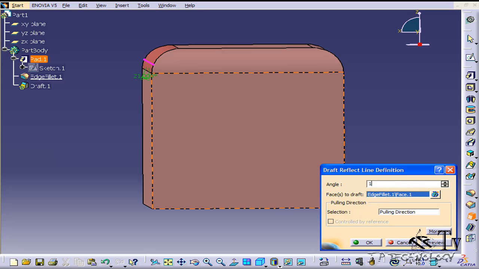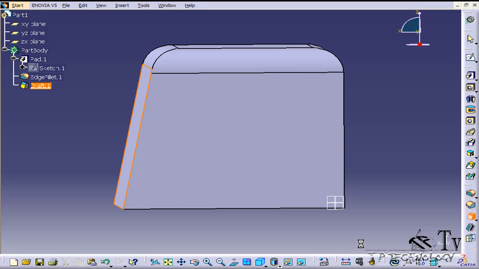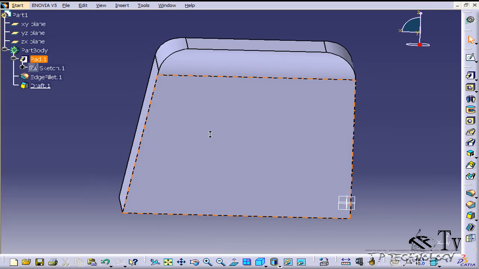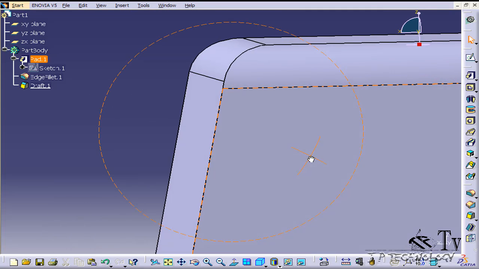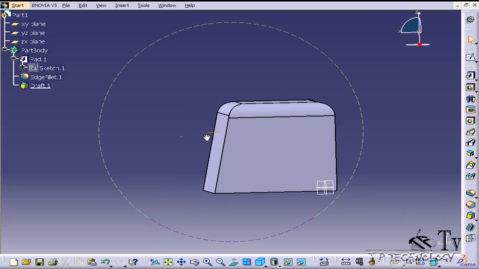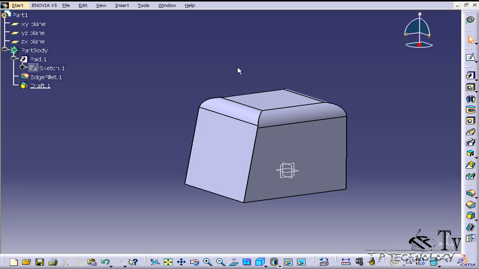So let's put this to 10, click OK, and you can see that it follows the fillet nicely, and it gives it a nice smooth transition, and this draft is actually tangent to this fillet. So that's the reasoning behind using the draft reflect line.